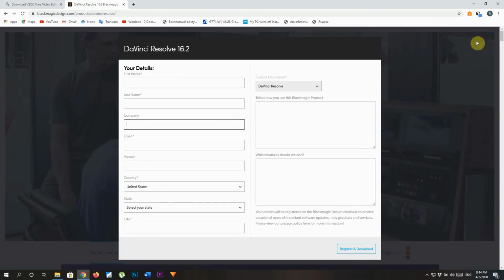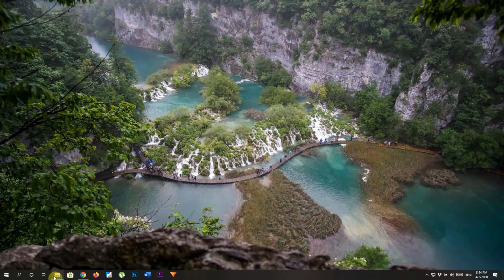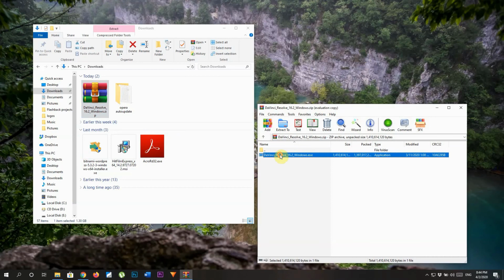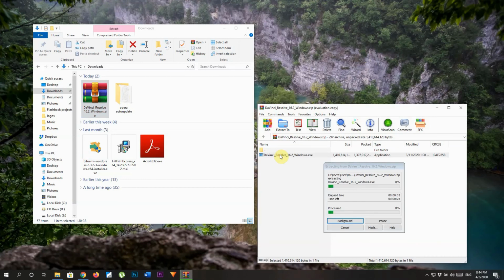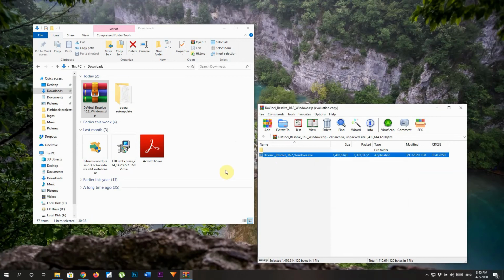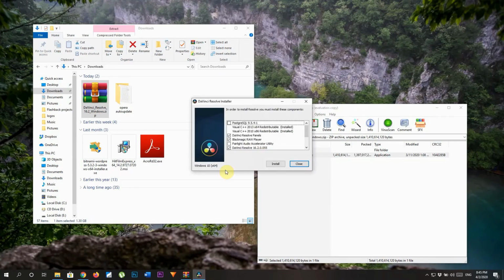So I downloaded this file already. In order to save time, I'm going to quickly access that in my downloads folder. So here it is. I'm going to open this. Boom. So here, I'm simply going to click install.